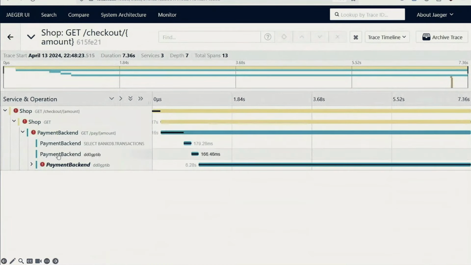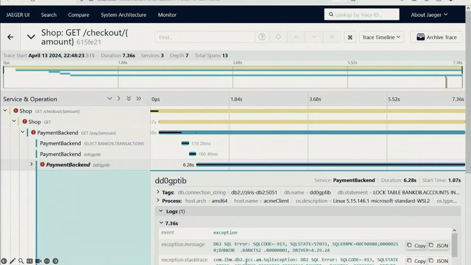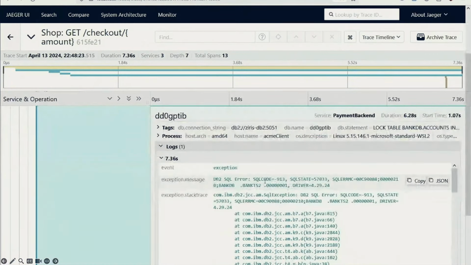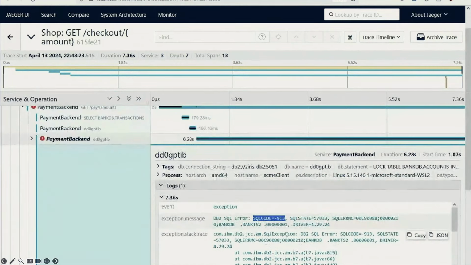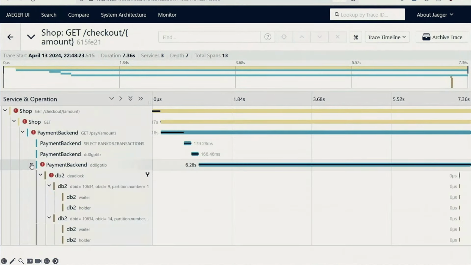We can see that same flow happening, and we can see that the payment backend service here has an exception from the DB2 SQL driver telling us a 913, that is a DB2 code for a deadlock on the mainframe. And a deadlock can happen when more than one call tries to manipulate an object at the same time, and that object has been locked by one of those, right?